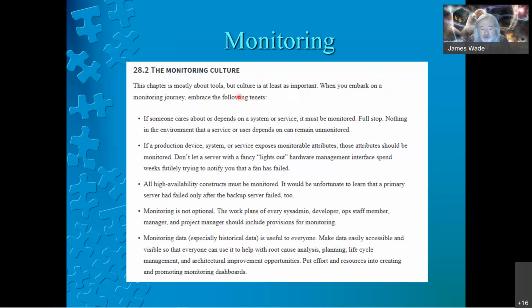The monitoring culture. I've been in this culture for the past 10 years, okay? Doing web-based application monitoring.